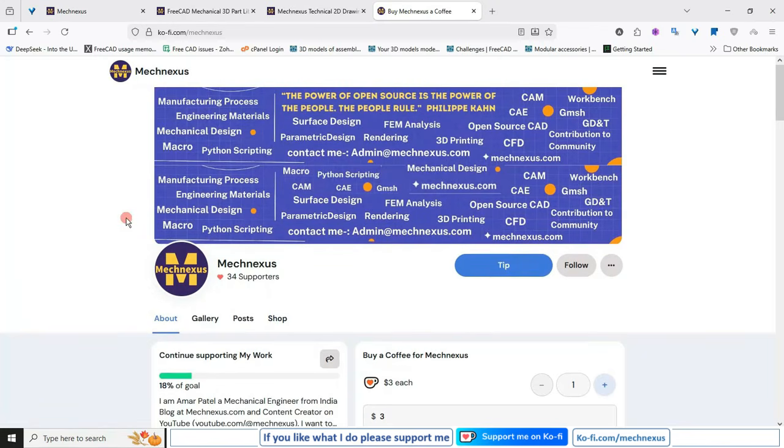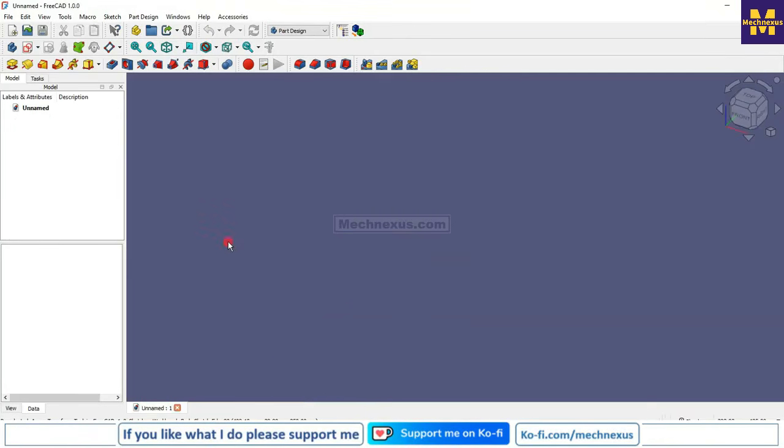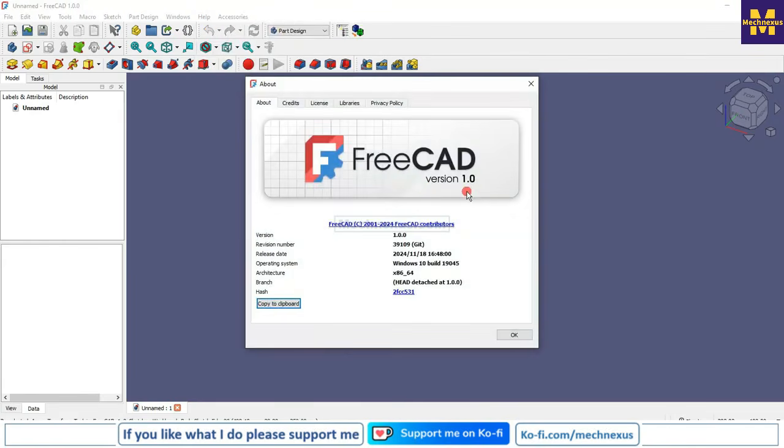So let's come back to our tutorial. I will close this file and create a new file, and I will show you from the scratch. So here I have created a new file, and for this tutorial I am using FreeCAD version 1.0. So you must have at least version 1.0 or higher of FreeCAD.